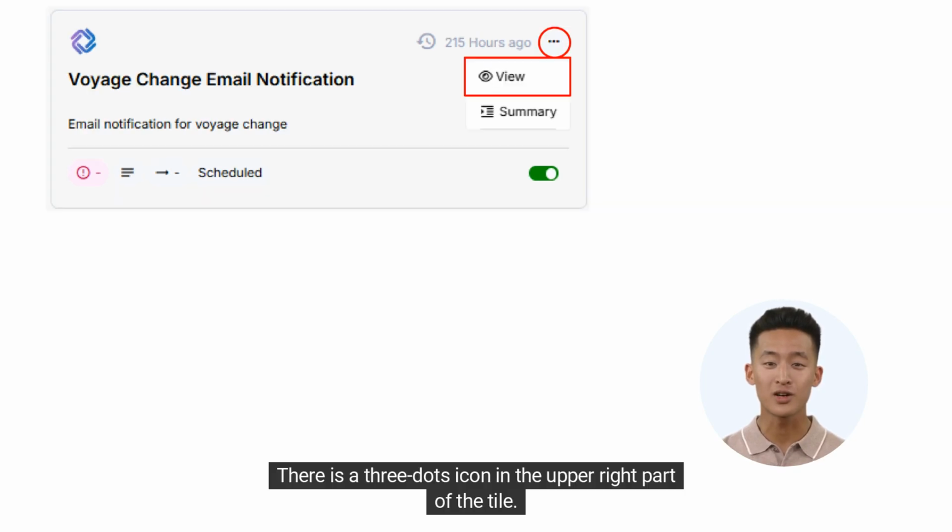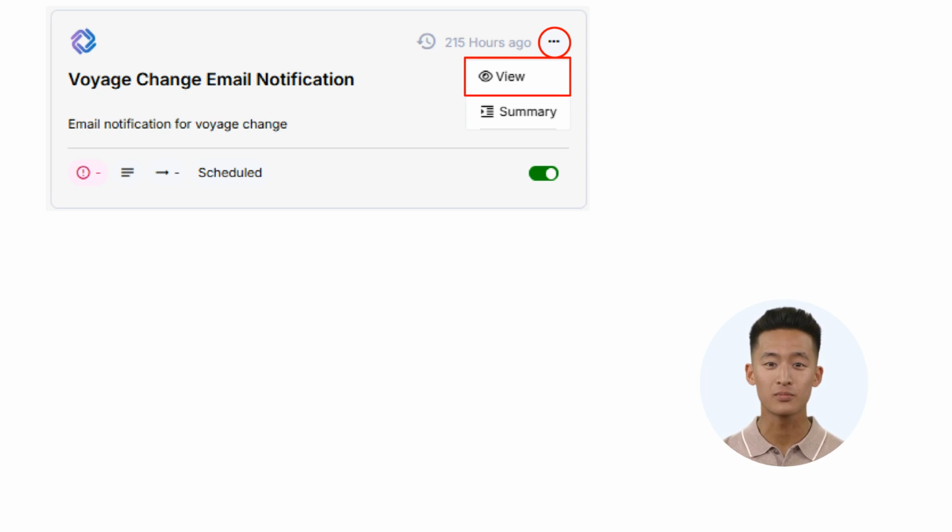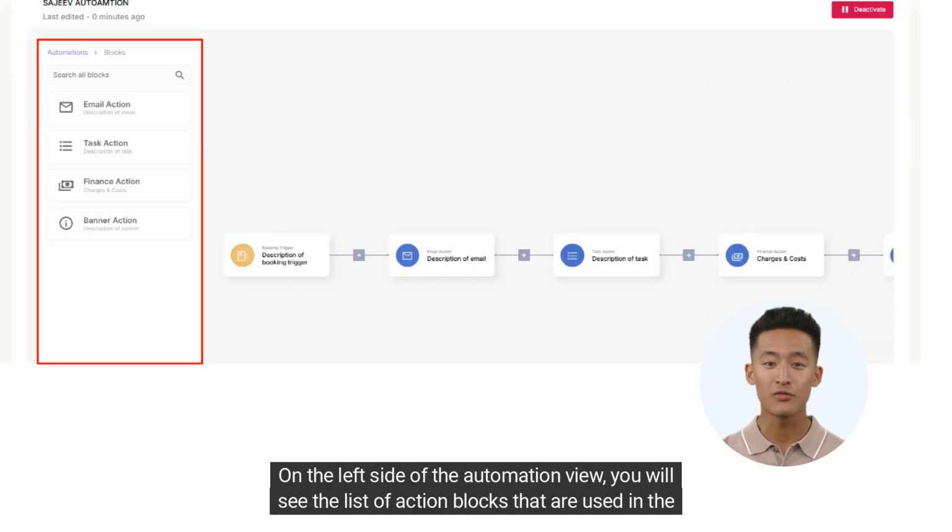There is a three dots icon in the upper right part of the tile. If you click this icon, a menu will open. The View option in the menu will allow you to view the automation. On the left side of the automation view, you will see the list of action blocks that are used in the automation.